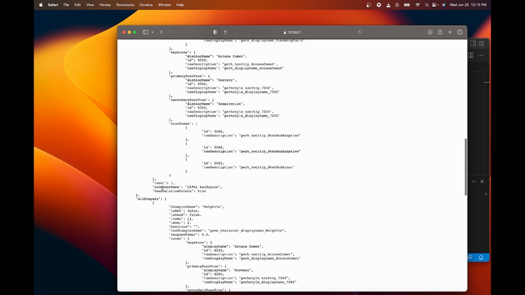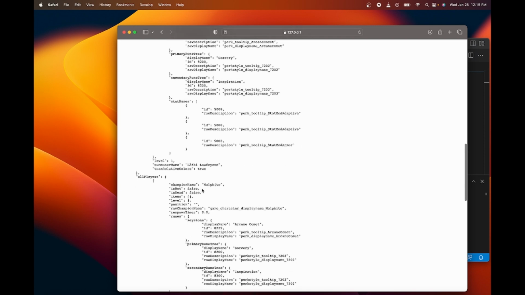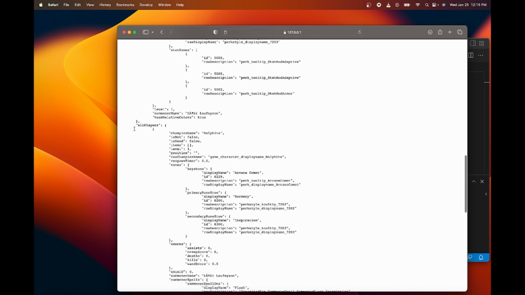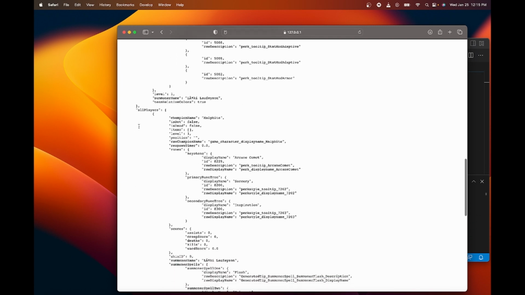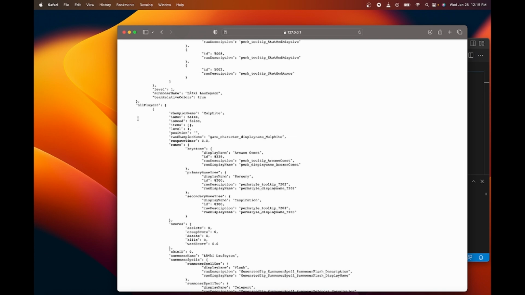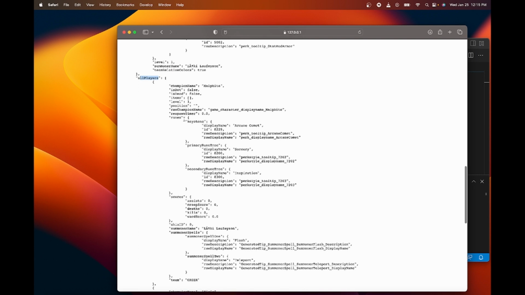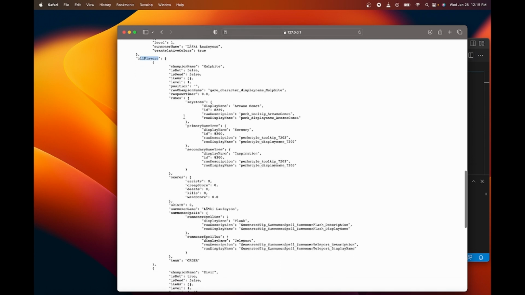We are going to need the summoner name right now, which is mine. This is Loki Laufison. It looks like that here on Safari because of a special character I use, but it doesn't matter really. The second most important key in this JSON file is all players. When you're in a match, you're going to have a total of 10 players, 9 plus yourself, and you're going to have to go through all this.